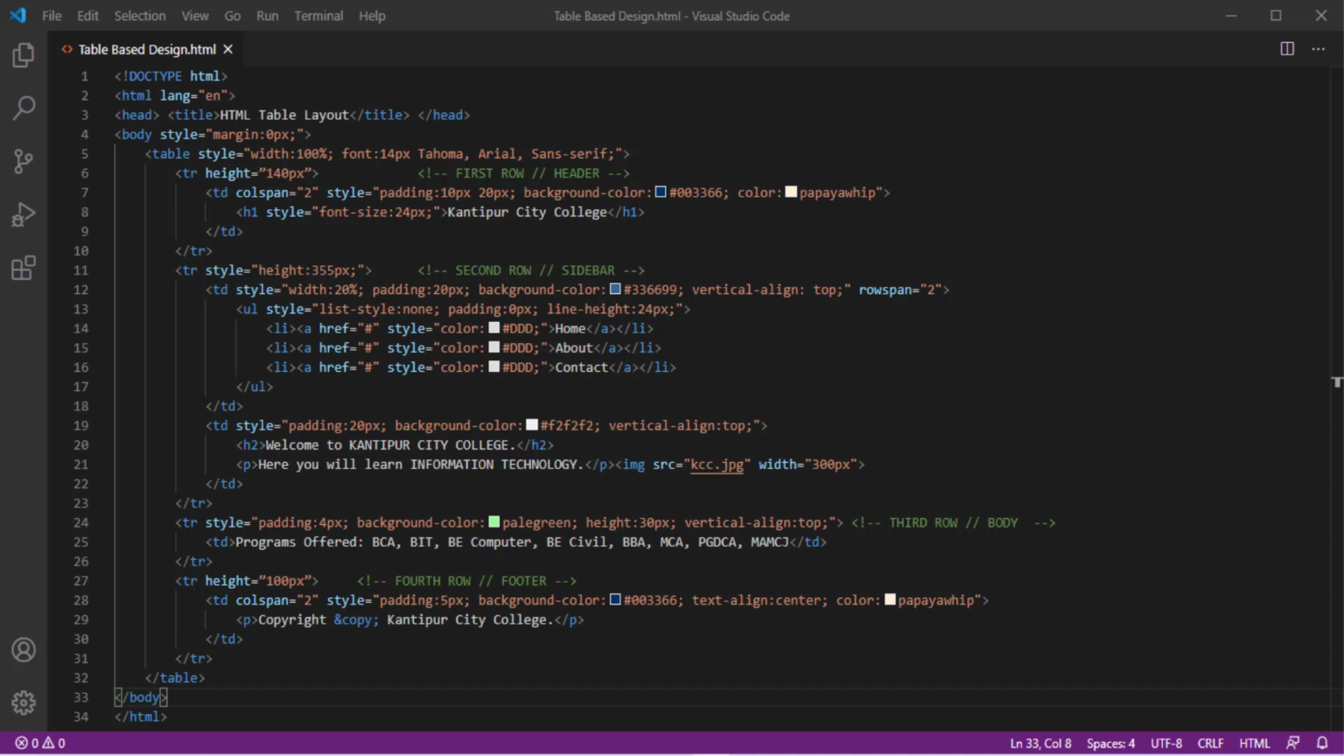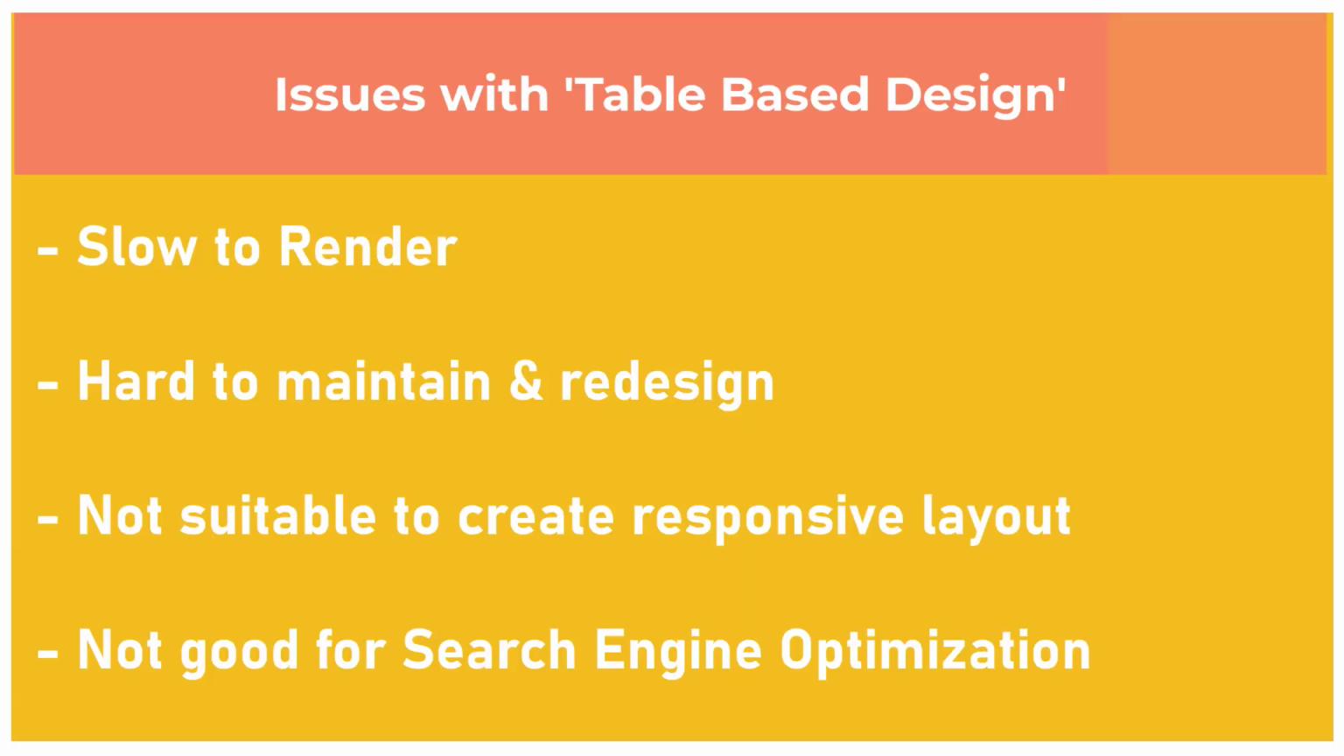Table-based design is not recommended for page layouts because they are slow to render, as the browser needs to download the entire HTML code of the table to render it properly. They will be hard to maintain and redesign and are not flexible as CSS-based designs.